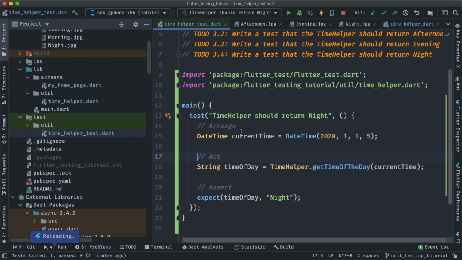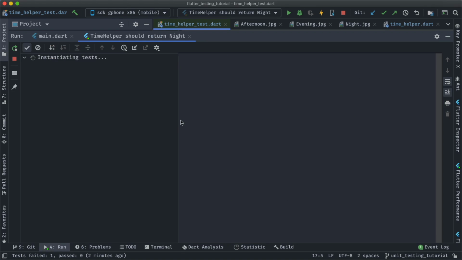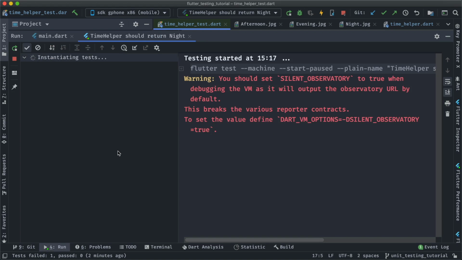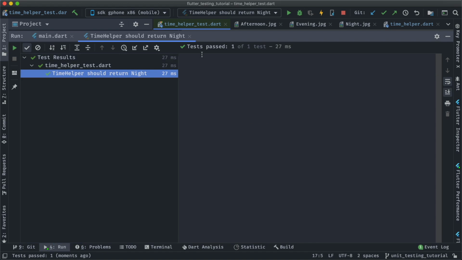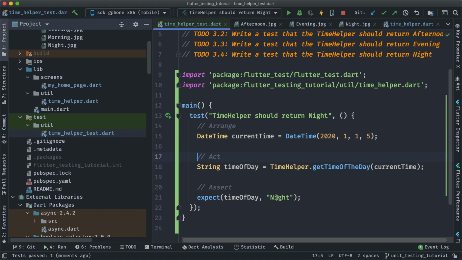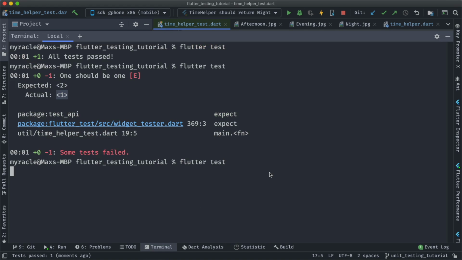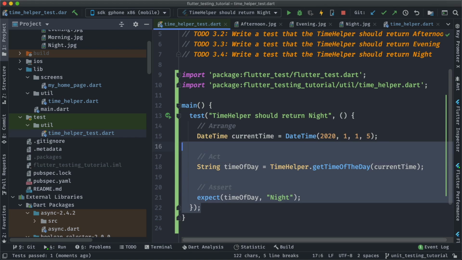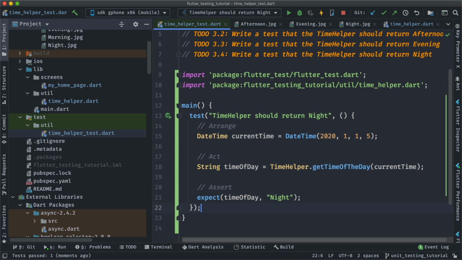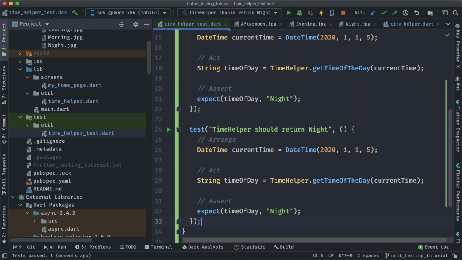If we did everything correctly, our test should run with a green tick. So let's try that. We run our test and you see we get a passed test. We can also execute flutter test again in the terminal to see if the tests are running fine. Yes, all tests are running. So what we could do now is copy that whole part where we create the current time, and copy it here and just change the hours if we want to find the afternoon.